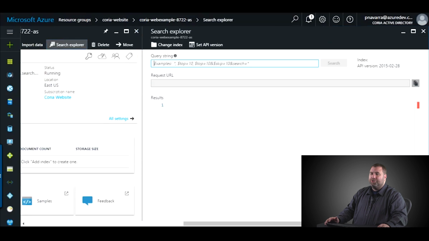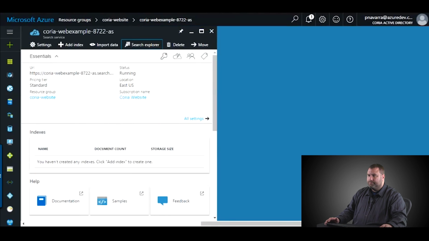So then we're going to close out of that a little bit. You can also change the settings. You can add an index. You can import data, and you can also use the Search Explorer. The Search Explorer allows you to actually, just like in Solr, enter some kind of query string, and it'll show you all the different results coming out of it. So that's the Azure Search object.